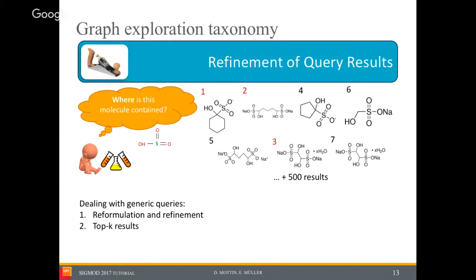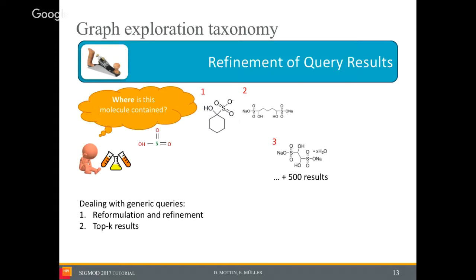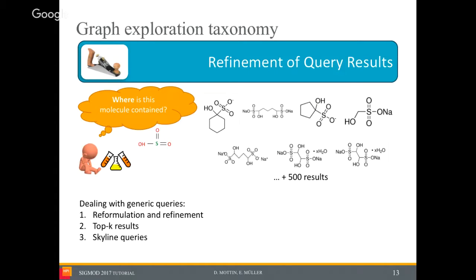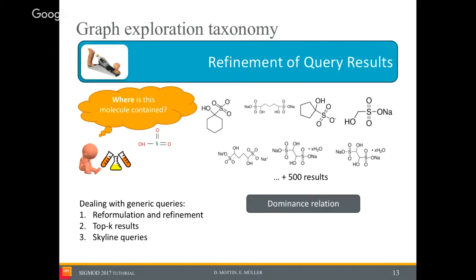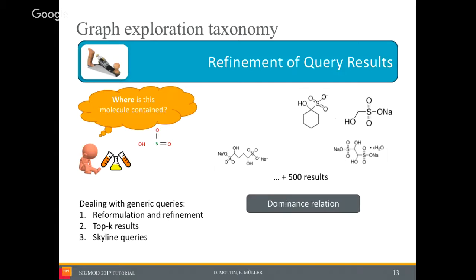Second is top K results. Instead of returning all the results, I return just the top K that have some good properties. Maybe they represent the entire set of results, so they are able to summarize the rest. And third is skyline queries, in which you cast a dominance relation and have a multi-objective function that says, okay, I want the best relevance, the smaller query, and so on and so forth. And basically you find queries that are not dominated by others.